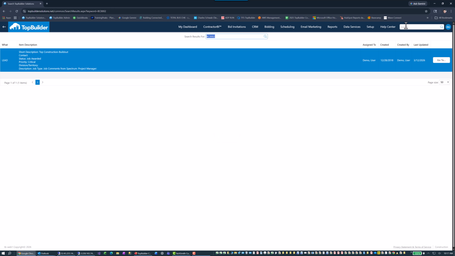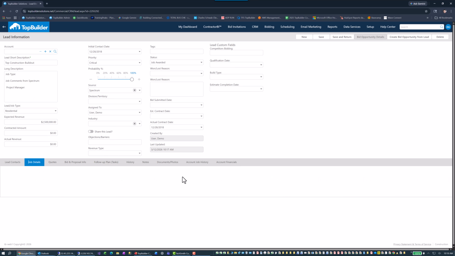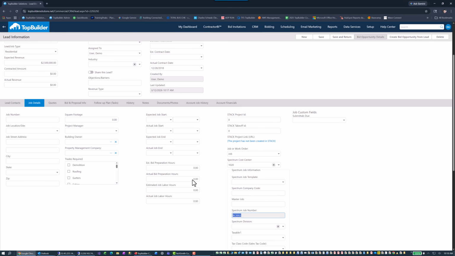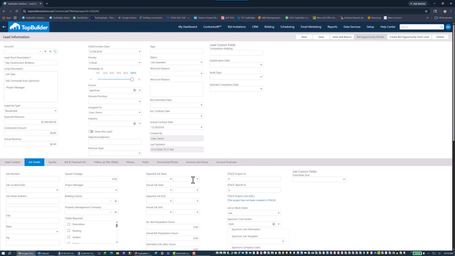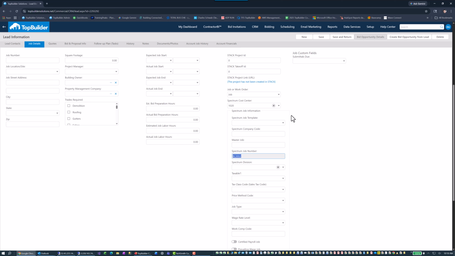BC0002. Okay, yay, there's the job. And we'll go into that job. There you go. Now also you'll see in the job details that it generated and captured the Spectrum job number, and it locks it down. You cannot change it at that point.